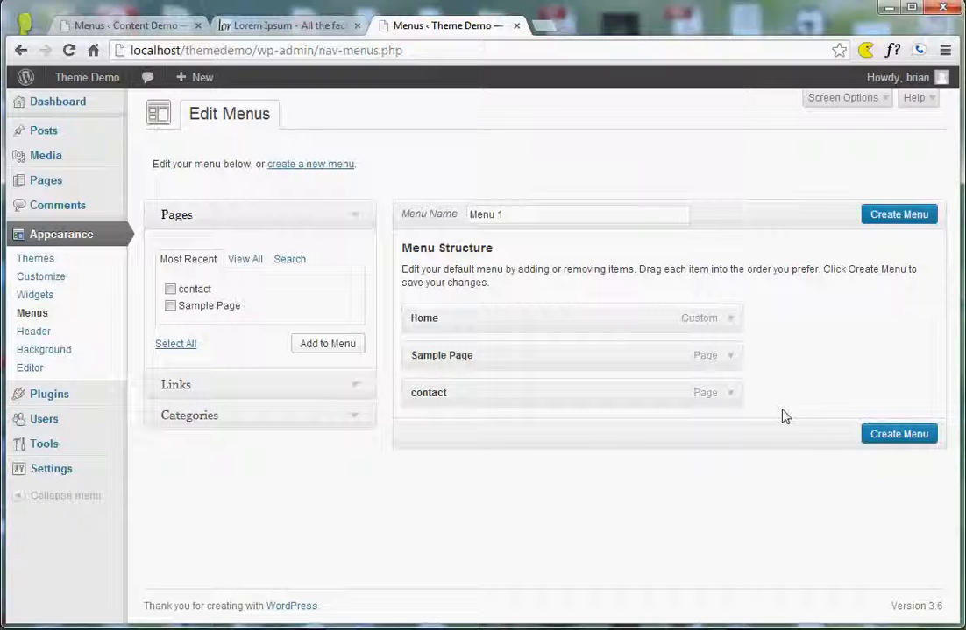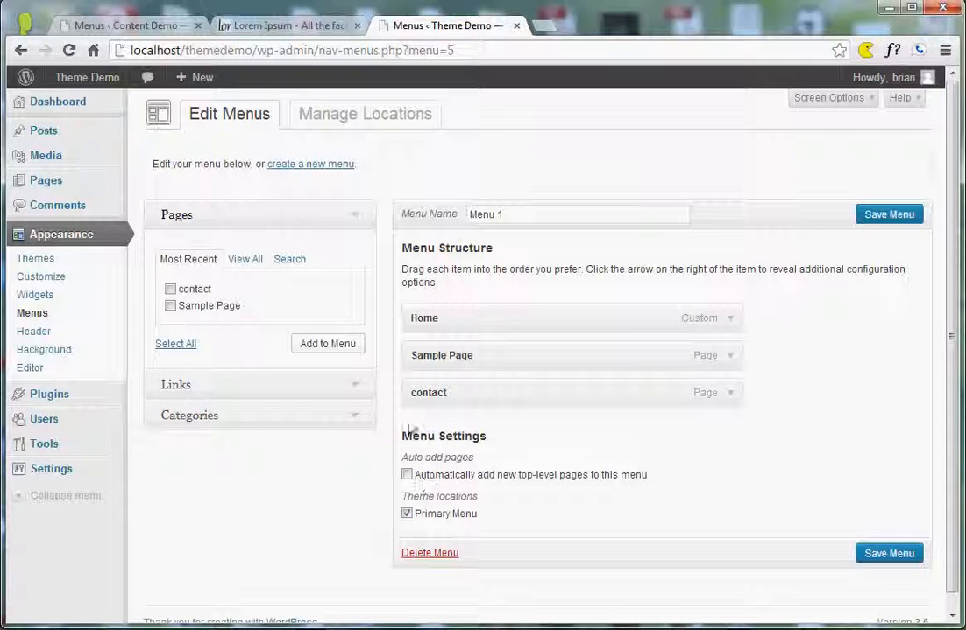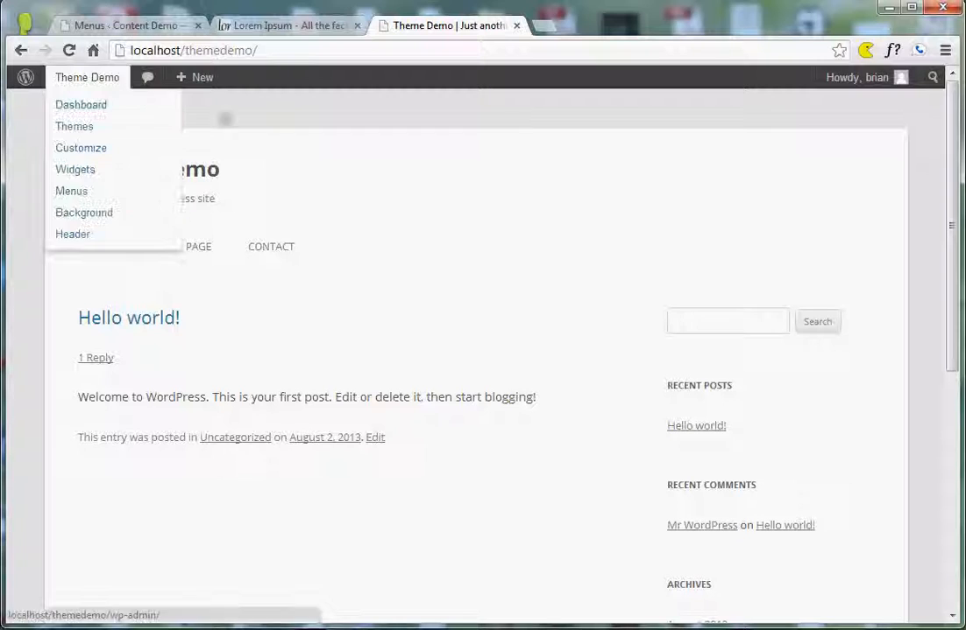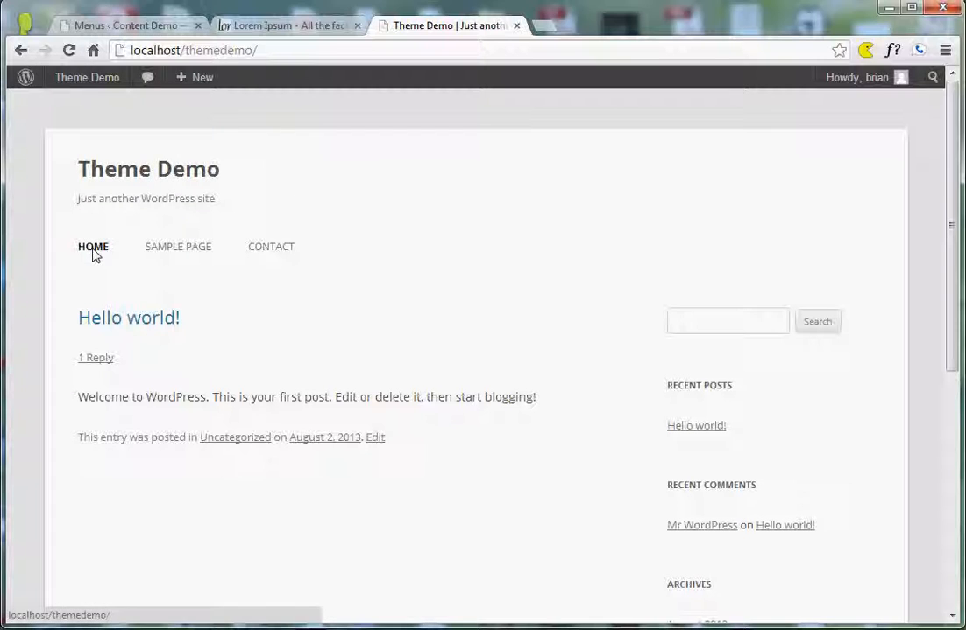So when I hit Create Menu, WordPress is taking this menu that I've just changed and actually creating it and applying it to the theme as the primary menu for the theme. So now that that's saved, I can go back to the site and see that now this menu is in the right order: Home, Sample Page, Contact.